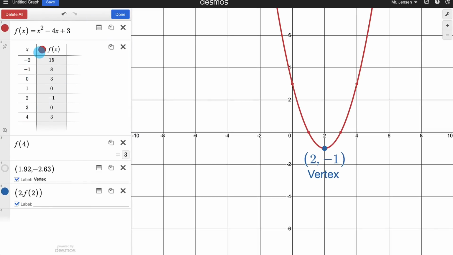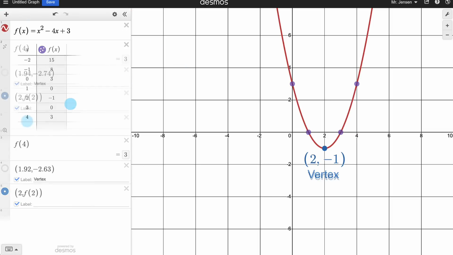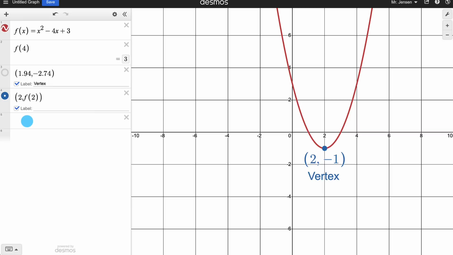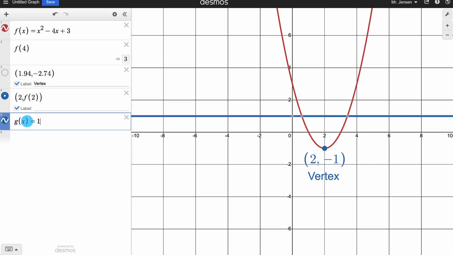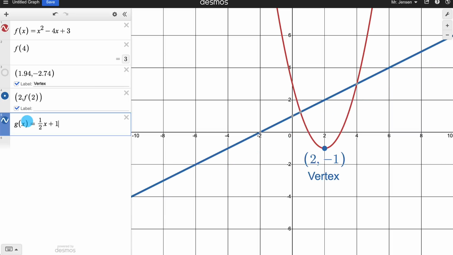Let me change the color of them so you can see them more clearly. I'll make them purple, and I'll make them a bit bigger. So all those purple points are from this table of values. And now let me actually graph another function on this grid. I'll give it a different name. I'll call it g of x, and I'll make it a linear function, a half x plus 1.